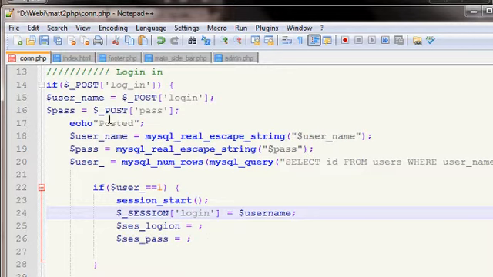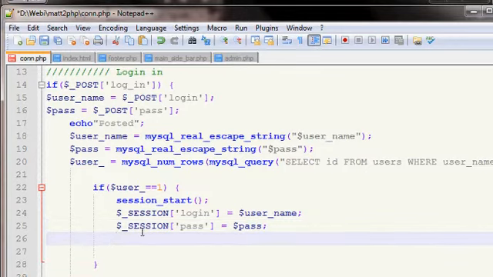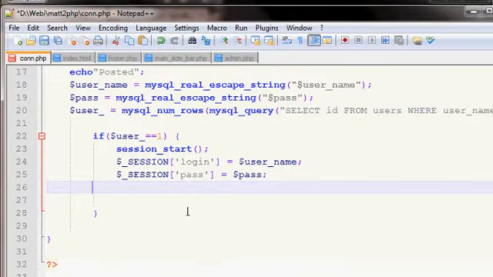equals the post login, like this, and session pass. We will be recognizing the users with login and password. So we now have the started sessions that are equal to this.